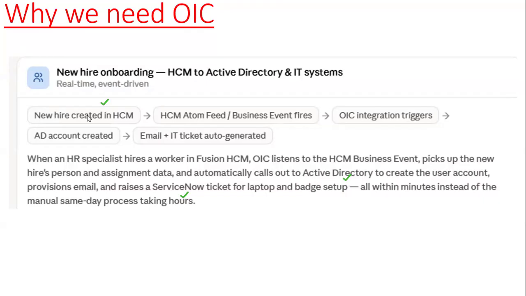So the moment you hire an employee, I want to exchange this information into some third-party applications, because this employee requires a username and password over there also, right? For raising the laptop, badge setups. This can be any business transaction also. It's not only for these requests. It can be for any other purpose also, right?